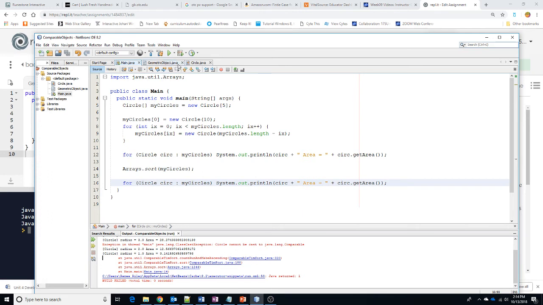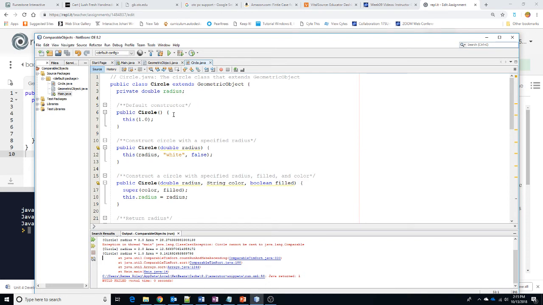So let's do that. In our circle class, we're going to find our class statement. On our class statement right now, we are extending the geometric object. That means that circle, right, is a child of our geometric object parent or superclass.